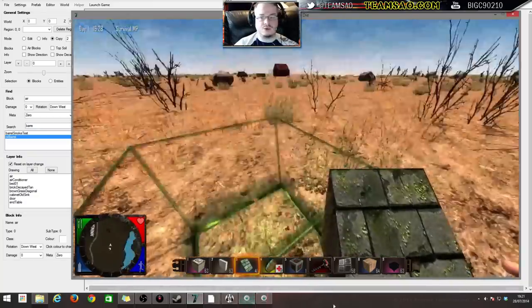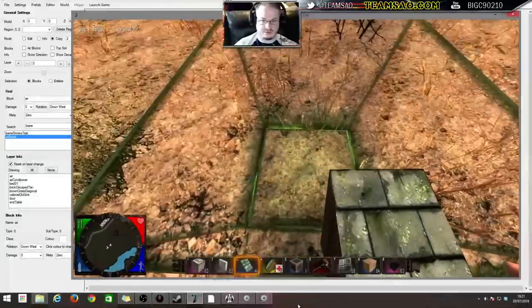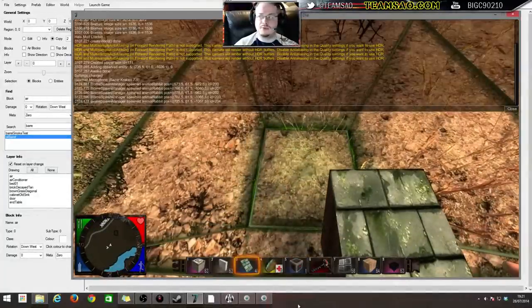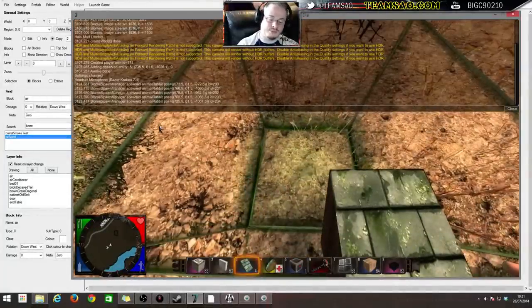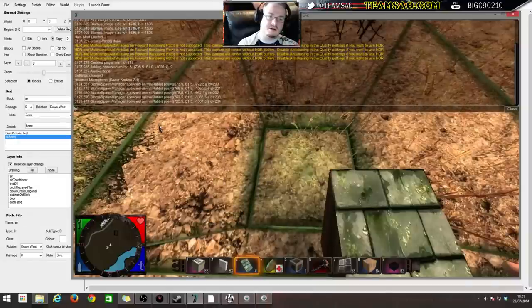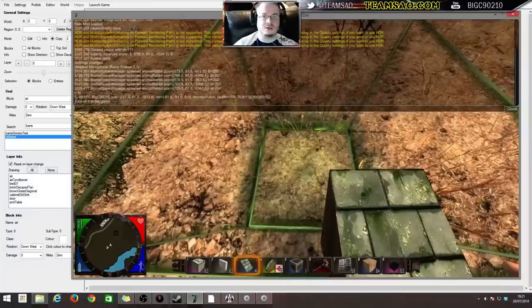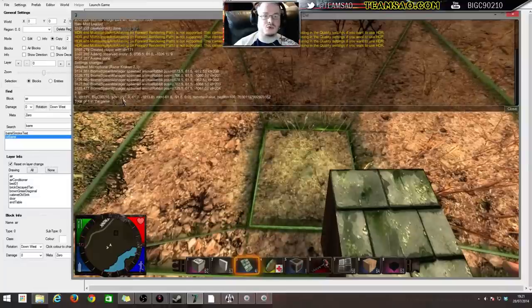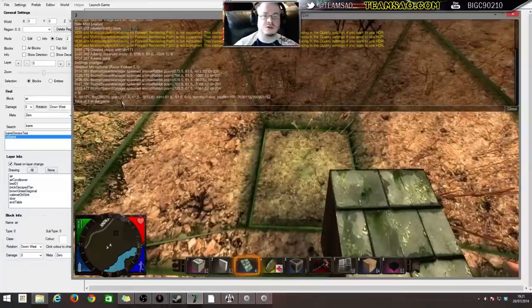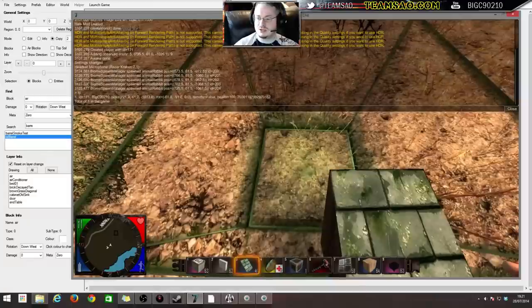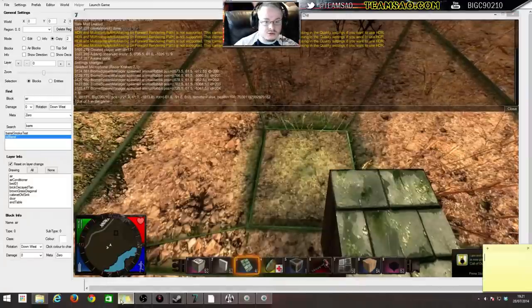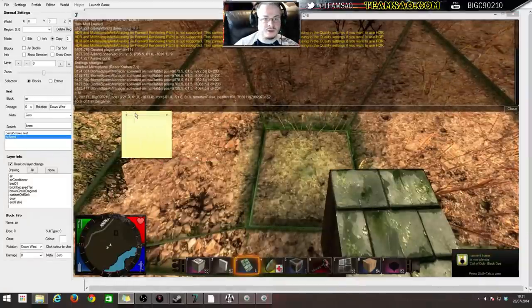So in game, say we wanted to place this prefab here, we would open up the console just like we did before, and we would type L for lemur, P for pigeon, and then what will happen is that it will give us some coordinates. So we need to quickly jot this down, which I have a sticky note.